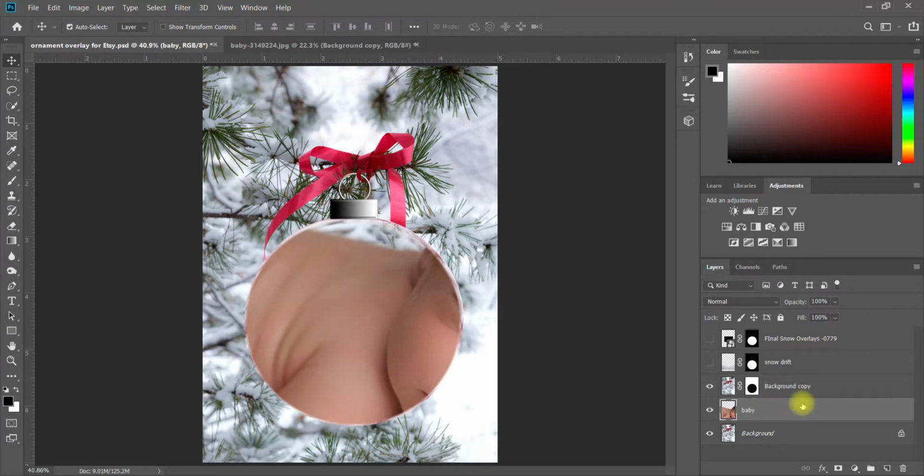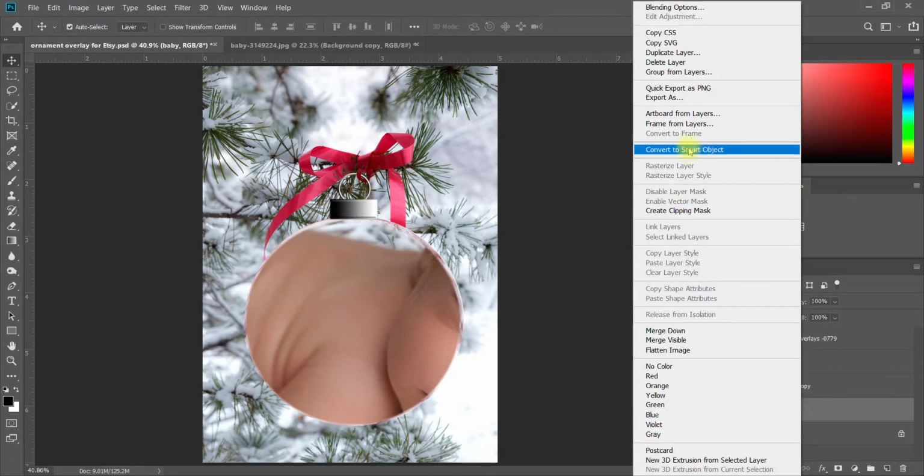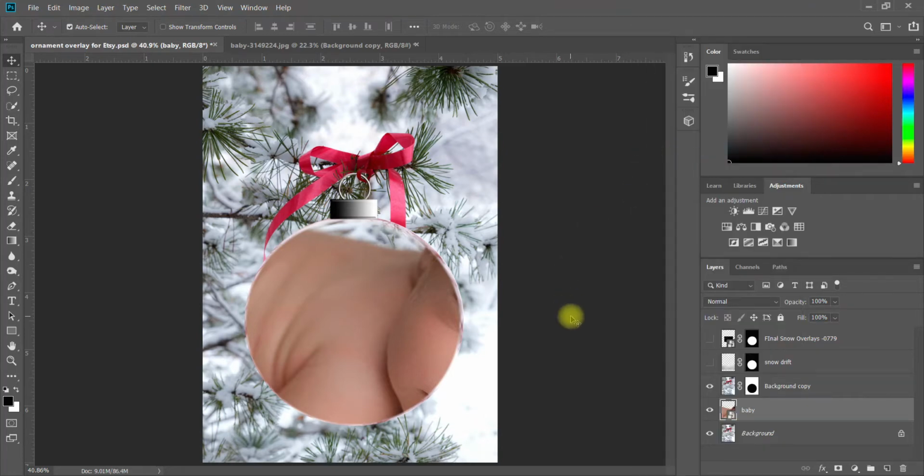Okay, so I'm going to right click on this layer and come up here to where it says convert to smart object. And what that does is when you're resizing the baby, it's not going to lose any of its quality. It's not going to start looking pixelated, which can sometimes happen when you resize things.